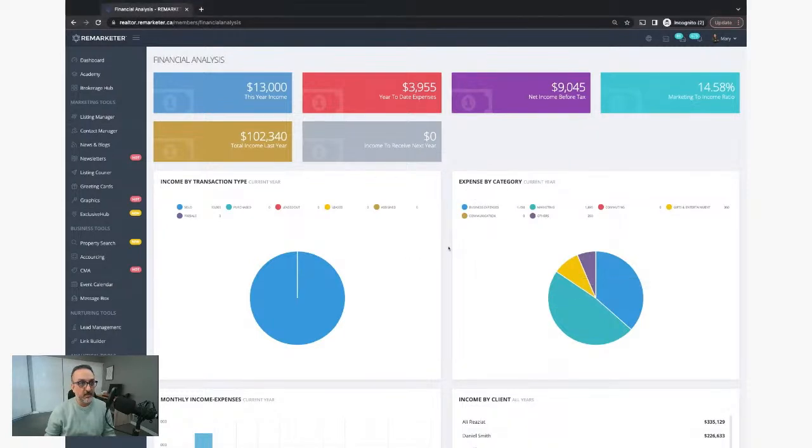The next pie chart here is about your expenses by category. So here we have the business expenses. Those are your licensing fees, your desk fees, anything that relates to your business. Then we have marketing expenses, so how much money you're spending on marketing. So, printing flyers, virtual tours, Facebook advertising, those kind of things are marketing.